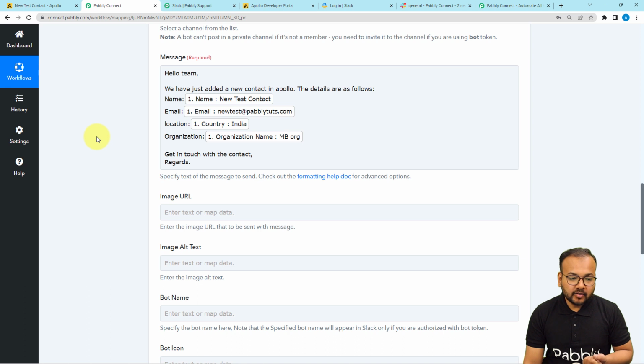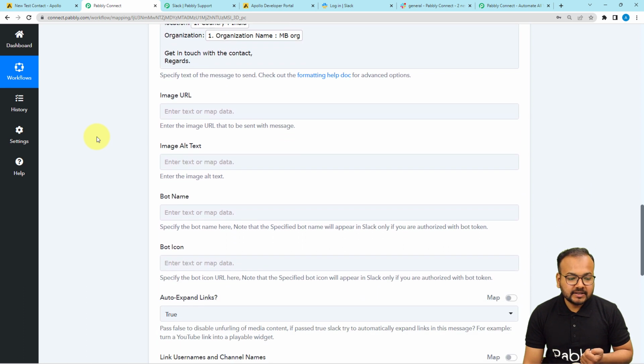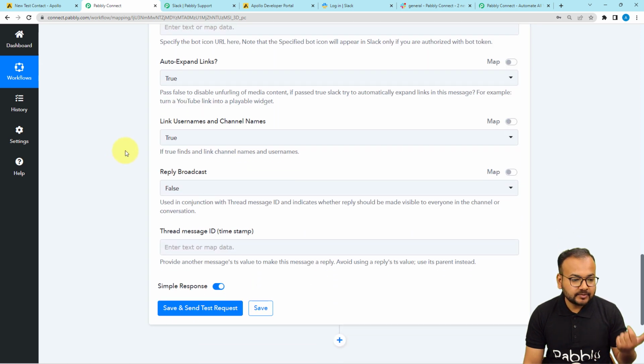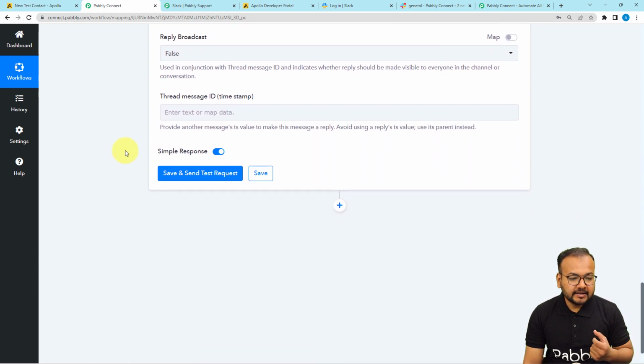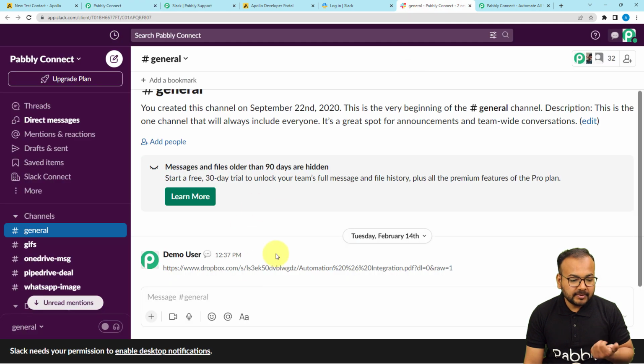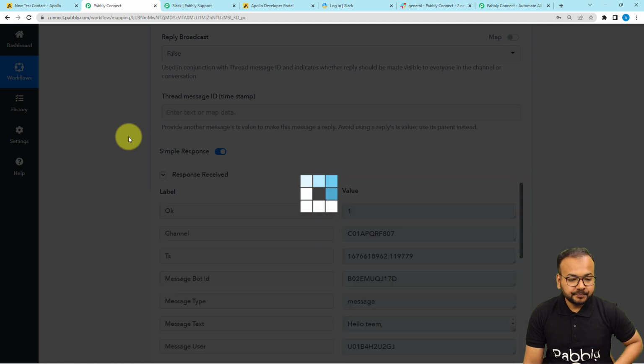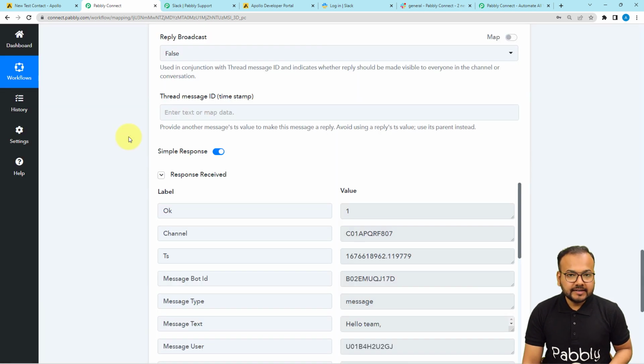Okay, now guys, it is time to test our connection with Slack. We have all these options also, but right now I do not have the data to fill here, so I'm leaving all these things blank. By clicking on save and send test request button, you can check the connection with Slack and a new message will be delivered here in this general channel. Let us check. I am clicking on save and send test request button, and this is the response we got, guys. Let us see in our channel if we got a new message.